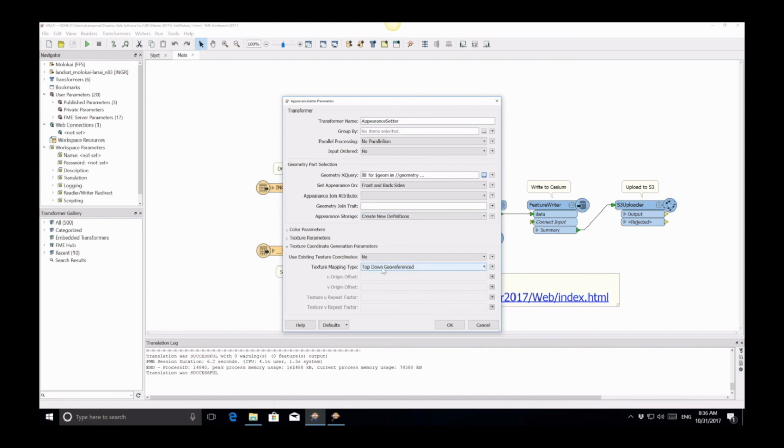The more important part of it is if we open up the texture coordinate generation parameters, we have the texture mapping type. And now this is the key, real key part to the appearance setter. We have several options here. Surface normal, which means that the texture is going to be applied as if you stuck it as a sticker onto the face itself, and you stick it straight down, and the next you stick it straight down. So regardless of which way the face is pointing, it's always going to be applied sort of like a sticker.